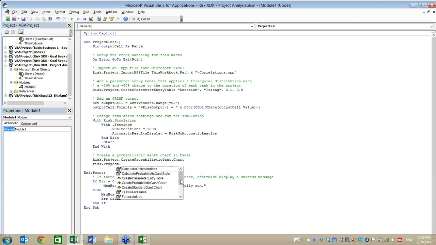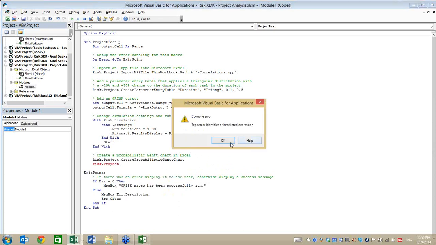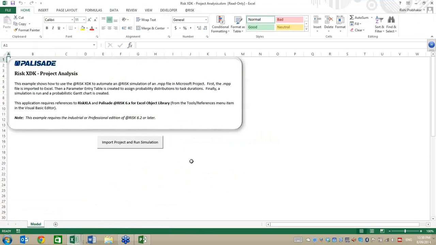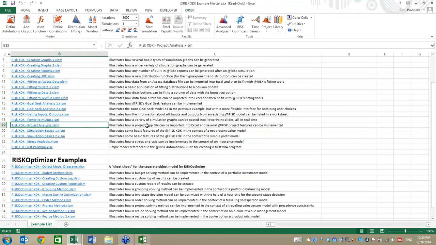Risk.project. Here are my options: critical indices, create a standard Gantt chart, import a file, simulate a date range, what type of engine to use, sync the project, and so on. Obviously that's not a valid piece of code, so I'll get rid of that. As I keep saying, it really is quite easy to teach yourself how to use this.